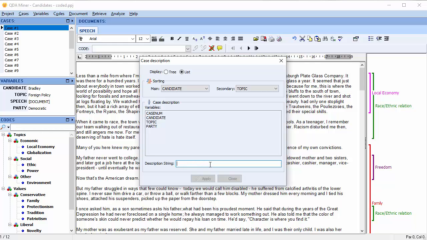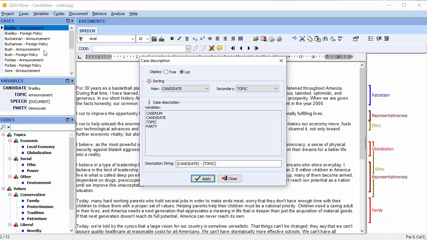To insert a variable into the description string, simply click it in the list of variables. You can also type additional text to be inserted into the descriptor. We'll use a hyphen to separate the values of two variables. Let's choose our second variable. To change the descriptor, select Apply, and we can see that descriptors have been updated.